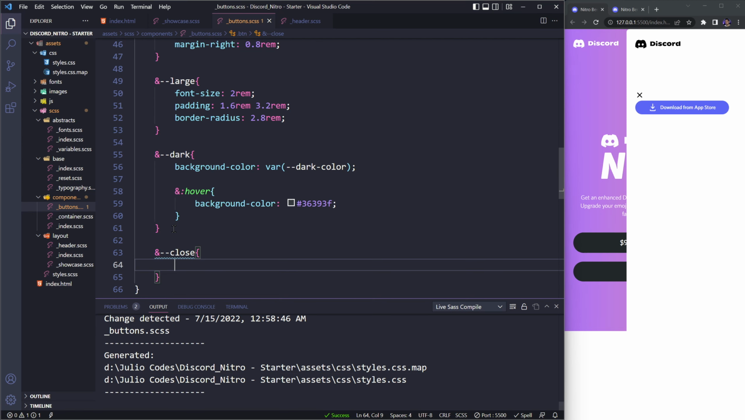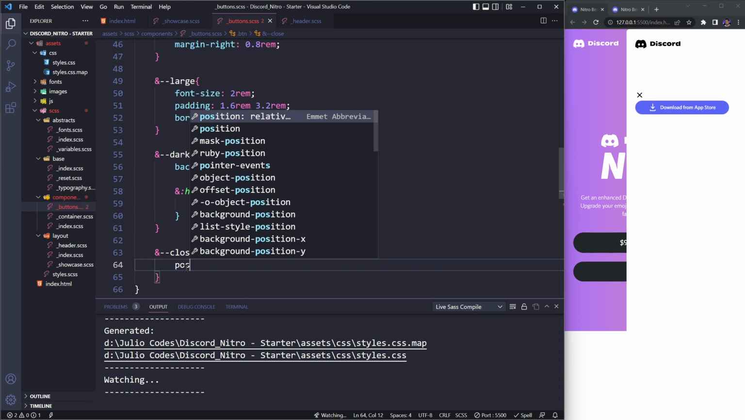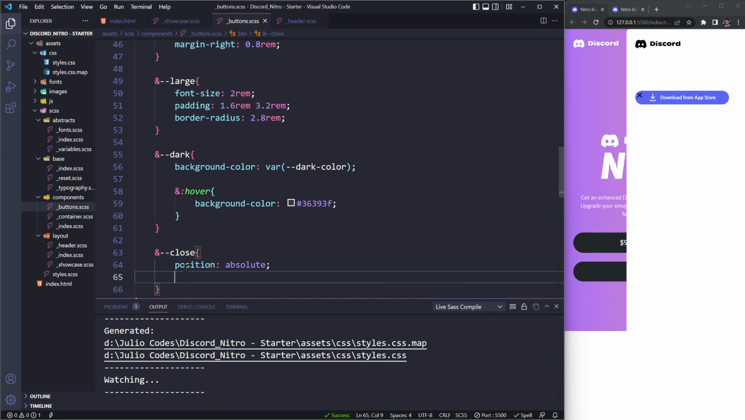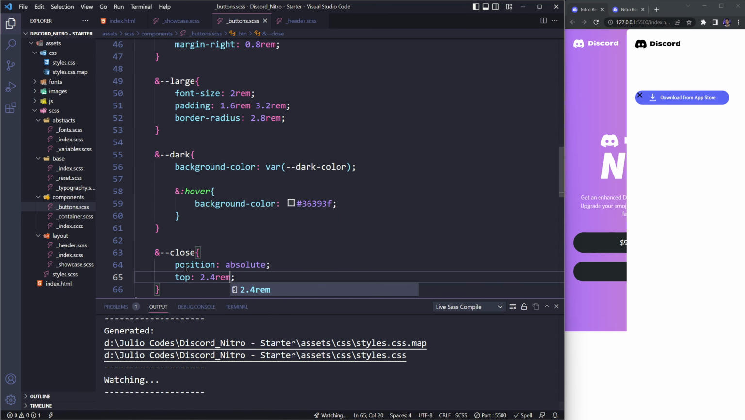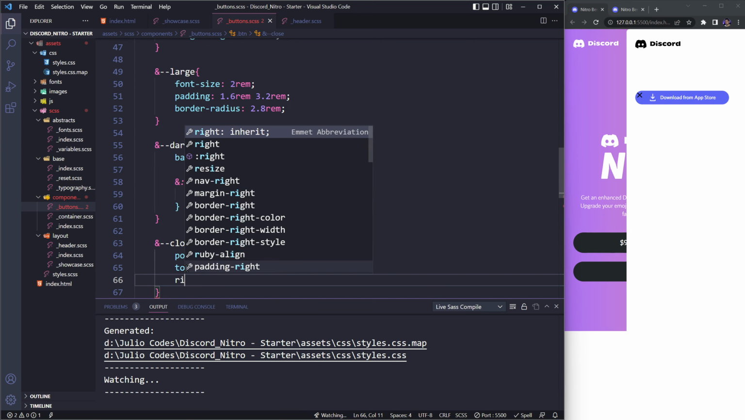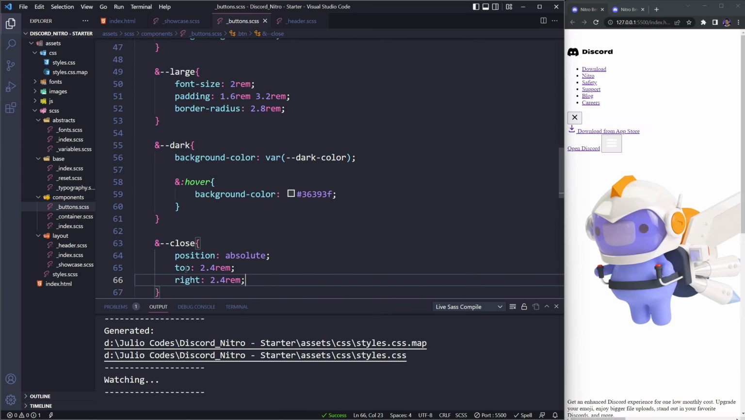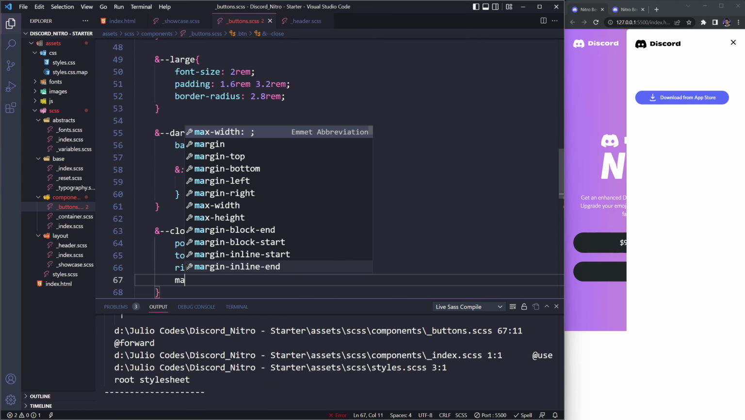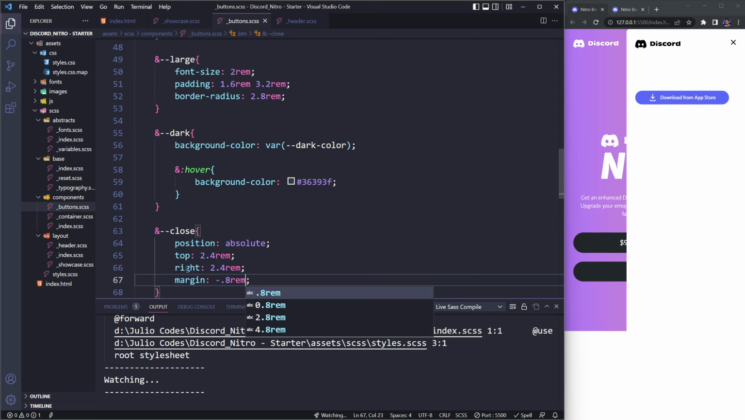Or maybe I should have just added the class so that we can actually manipulate it inside of the showcase instead. But I mean, it's not a big deal. We can just do it here anyways. So the position is going to be absolute. The top is going to be 2.4. Then here for the right, we're going to do the same thing to keep it consistent. And then we're going to do a margin all around, which is going to be negative 0.8 rem.